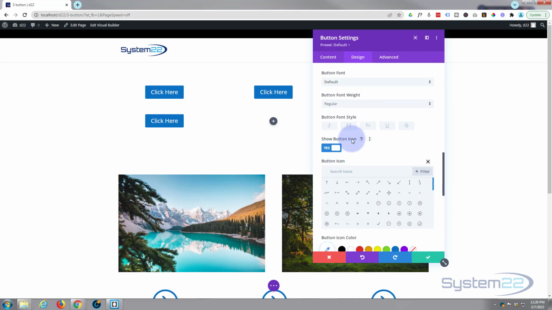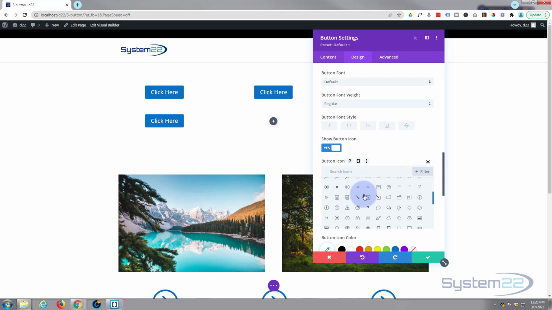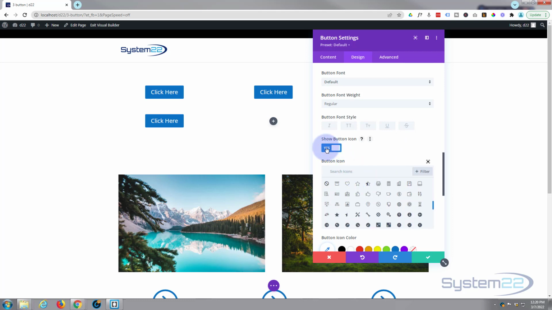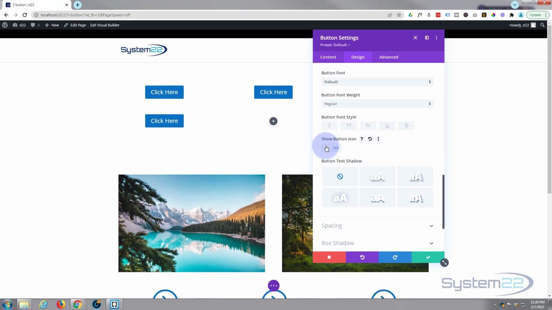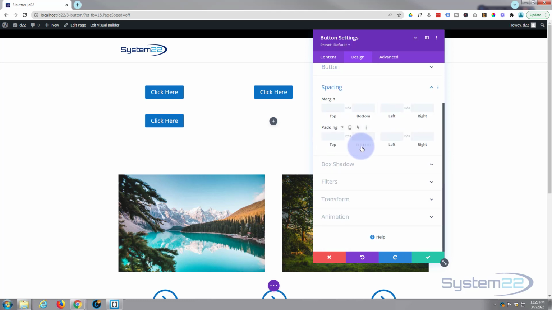I'm not going to have an icon for this today. For anybody that doesn't know, if that's set to show button icon, when you hover over it, it's going to show a little icon there, which is fine, but I'm not going to use that today. And you've got a huge list of icons to choose from down the bottom here, but I'm going to turn that off. So let's move on down to spacing.